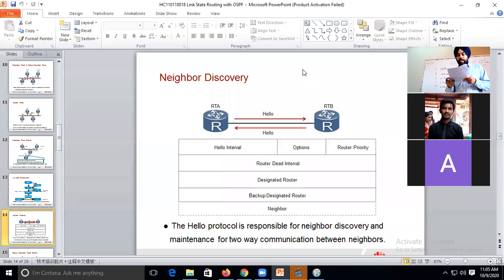Router dead interval timer, basically, is this: if a hello packet is not received from the destination within 40 seconds, then the dead interval activates. That means after every four hello packets, they check whether the destination is connected or not.